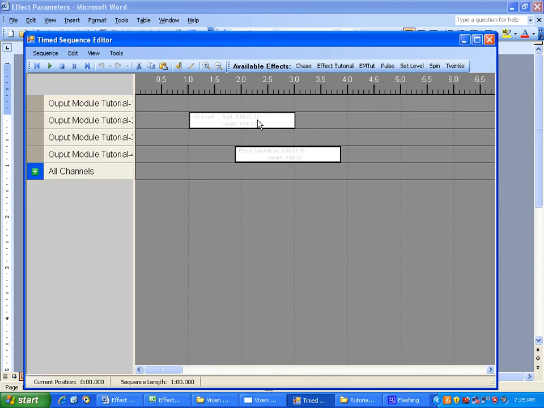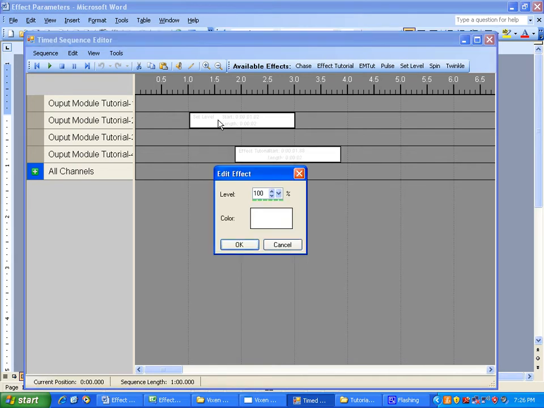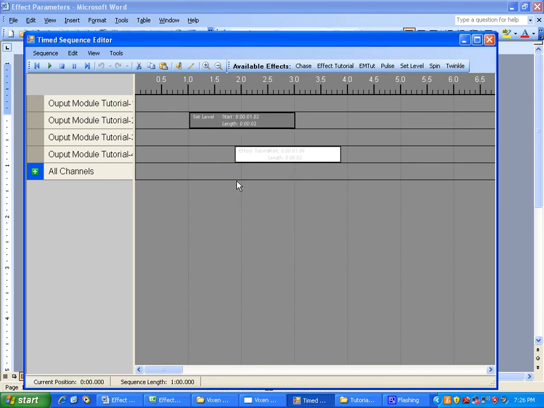Now, the set level effect has two parameters. It has a color parameter and it has a set level parameter. When you double click on the effect, it opens up an effect editor. The parameters are passed to this effects editor. The user can make any changes that they would like, and then when they click OK, the parameters are passed back to the effect, and the effect is once again pre-rendered. So that is basically what we are going to cover within the next couple parts.